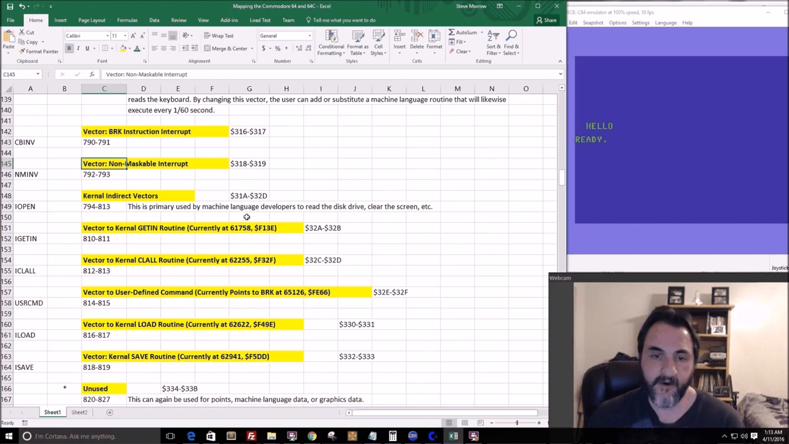This is primarily used by machine language developers to read a disk drive, clear the screen, etc. So really nothing that we would need. It's mostly just things that are already going on with the actual processing behind the scenes, you know, to get your stuff to work, basically.